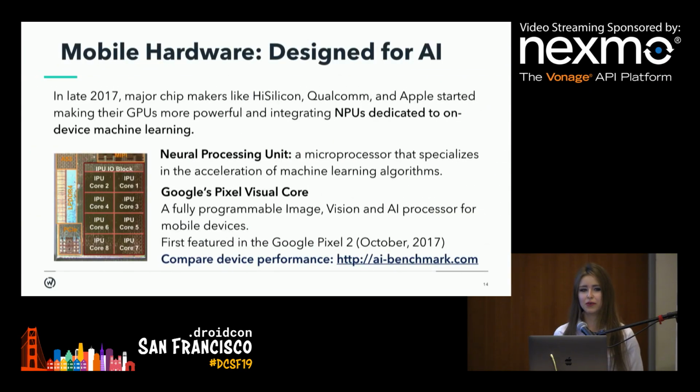And if you have been watching the hardware news as well, you may have heard the term AI chip. So what that is, it's basically a neural processing unit. It's a microprocessor that specializes in acceleration of machine learning algorithms. And those NPUs have been included in the latest devices that have been coming out. One good example is Google's Pixel Visual Core. It's an image vision and AI processor that was first featured in Google Pixel 2.